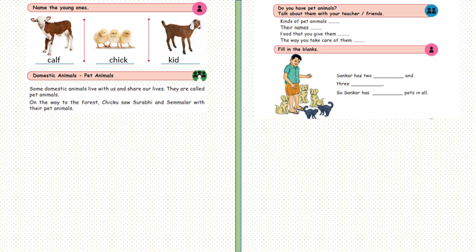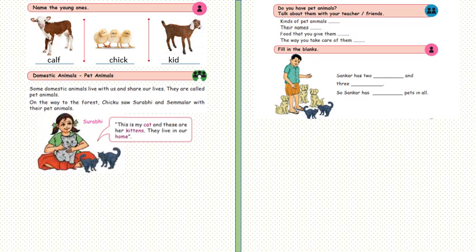Now on the way to the forest, Chiku saw Surabhi and Sameer with their pet animals. Surabhi: This is my cat, and these are her kittens. They live in our home.